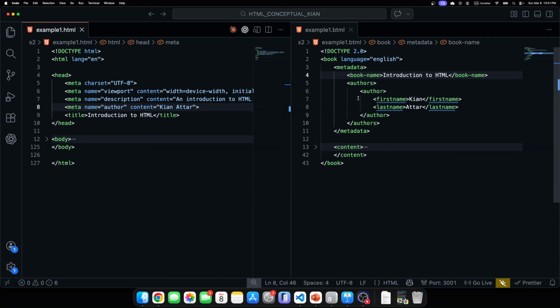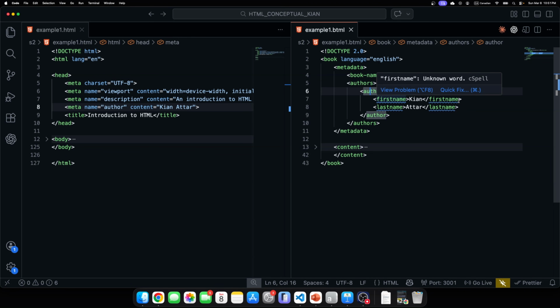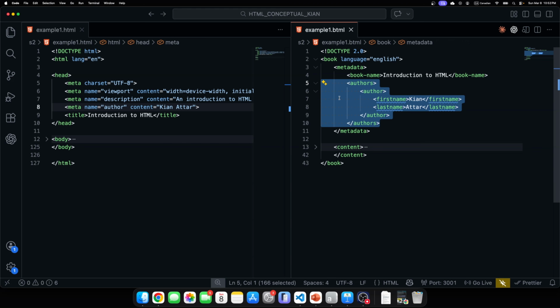On the other side, we have a different structure. We have authors tag. Inside it, we have author tags. That's a list. And then here I have the same information captured, this is my first name and this is my last name. In section 1, since we were the designers of this format, we've decided to represent the author information like this.